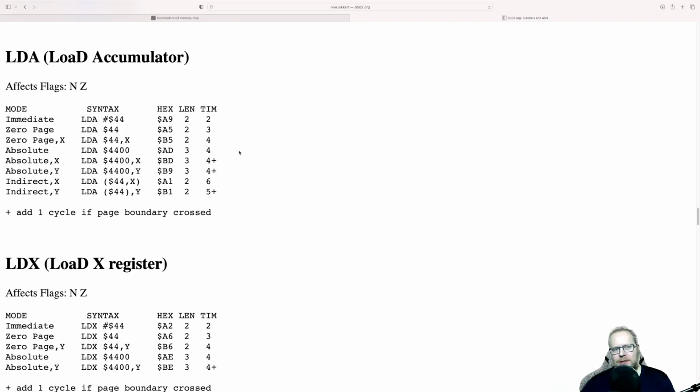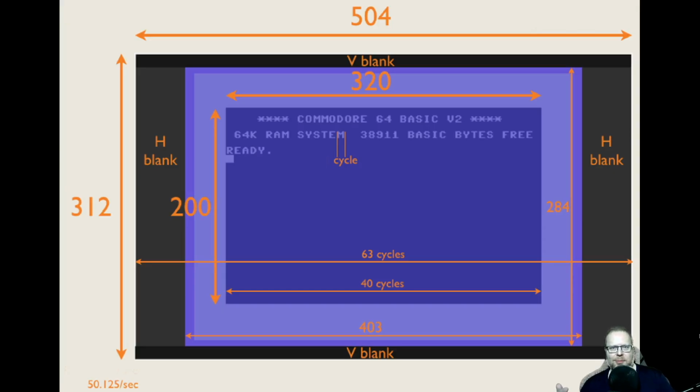And let's start by looking at a picture. So here we have a picture that I took from a site called dustlayer.com. Unfortunately, that site is not up anymore. But anyway, here's the picture. There are a lot of numbers here. We don't have to go into detail about all of these numbers.